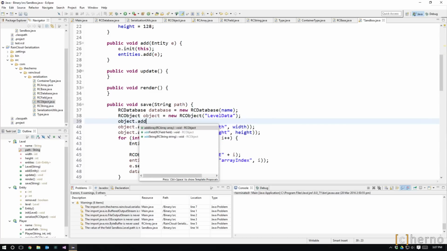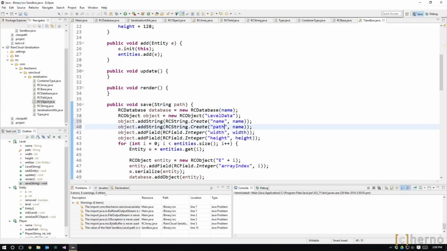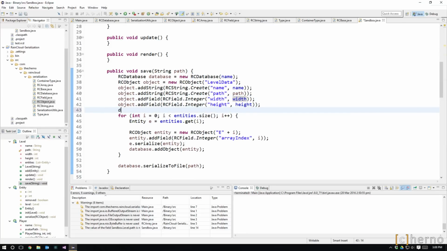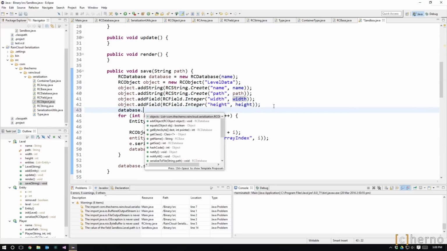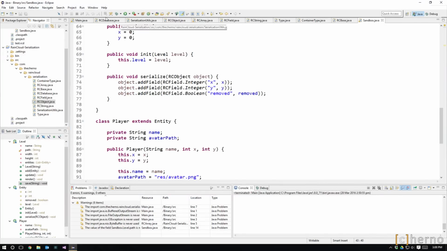So object.addString rc string.create. So we have the name. We have the path. Again, it's just an example. We'll add that object to the database. Okay, cool. So there we have it. That looks pretty good to me. I think that's it. So let's try running this.